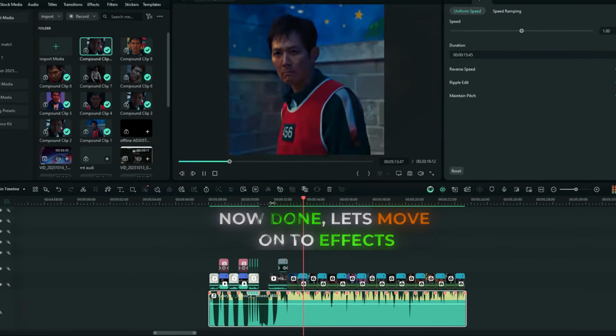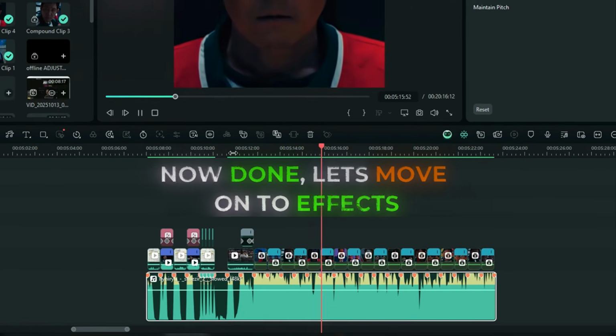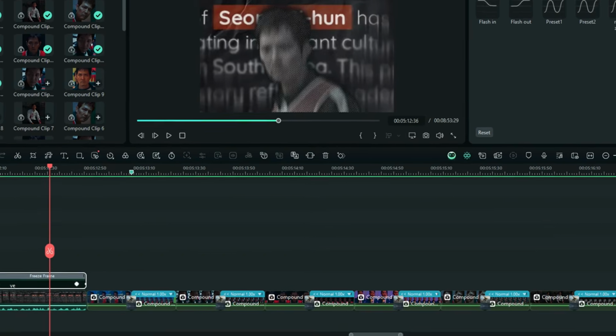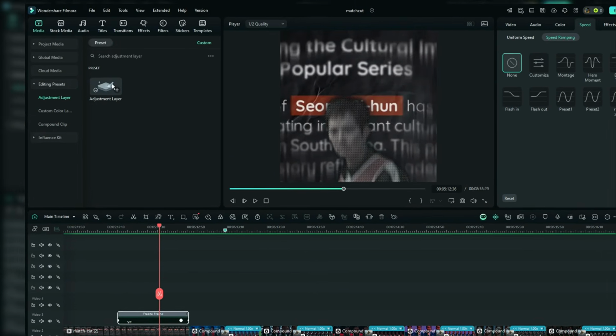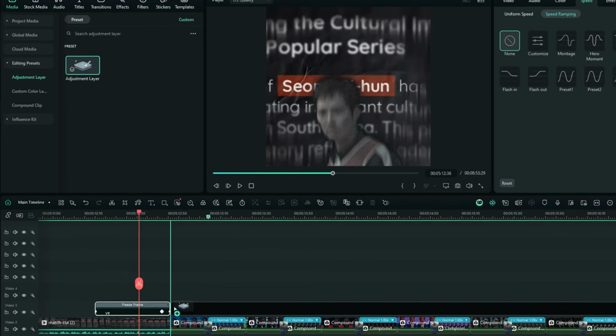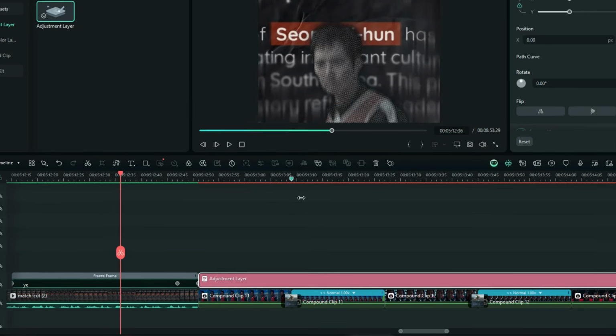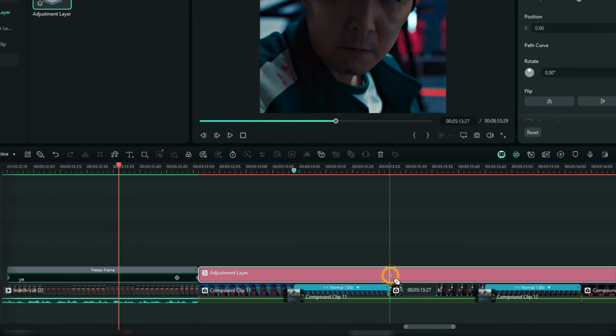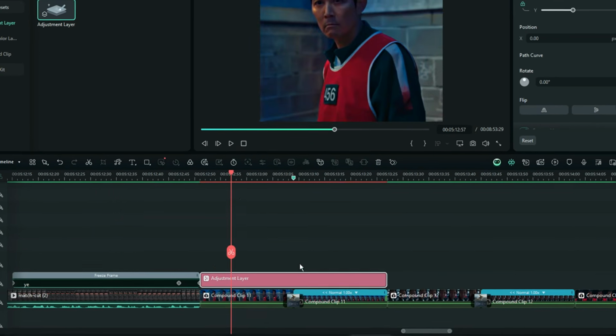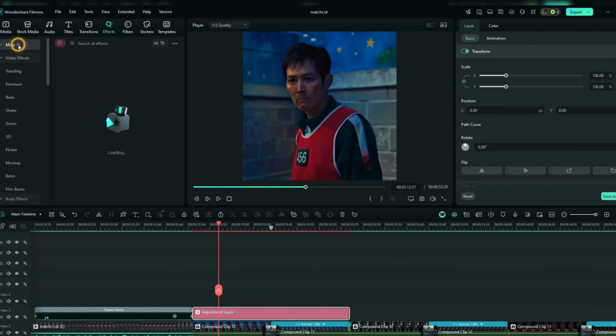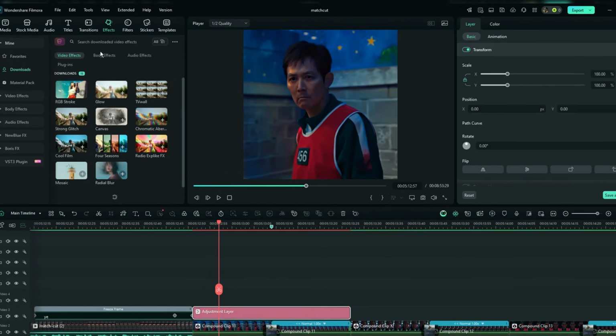Now let's move on to the great part of a few effects to make the edit look pro. Alright, so for that, we are going to drag down an adjustment layer, and then we adjust it to fit the length of each part of the microwave edit. Now, of course, our very first effect right here is the dispersion blur.